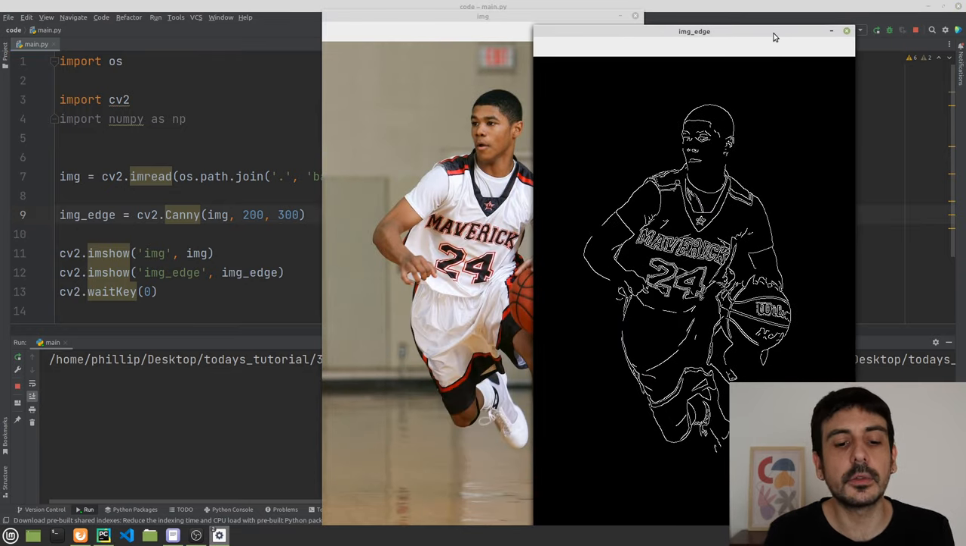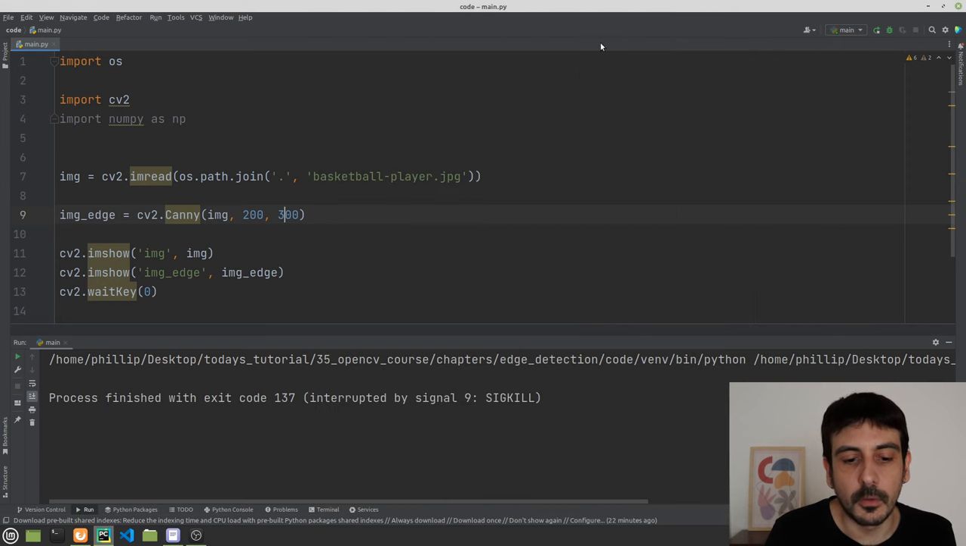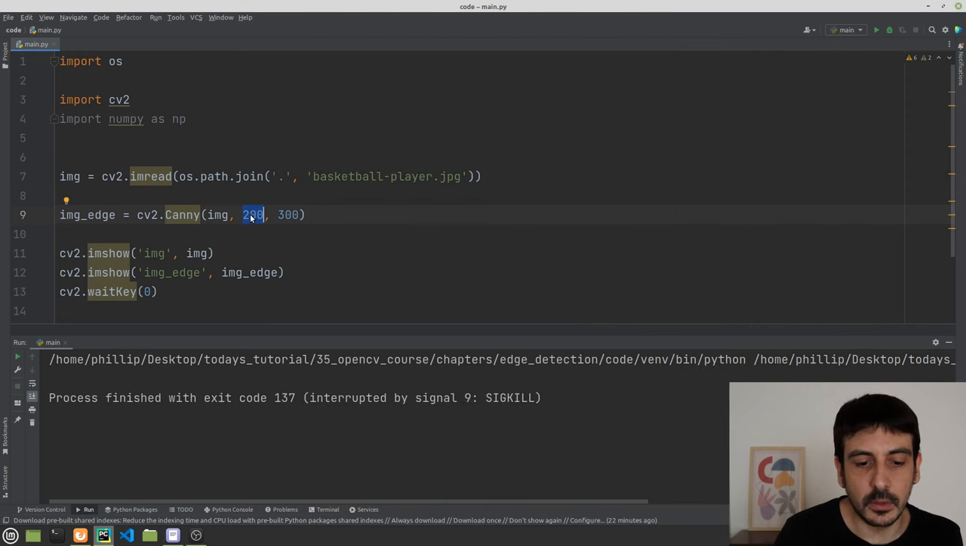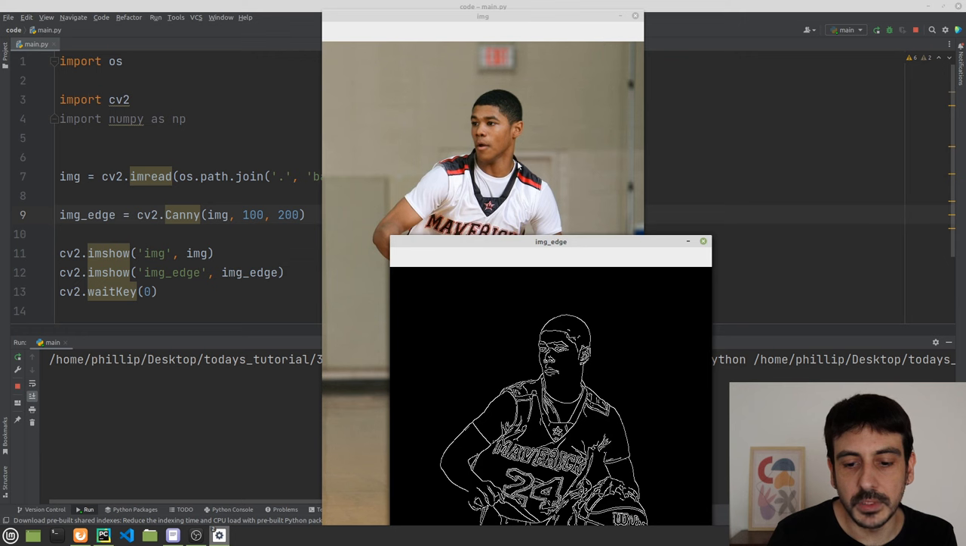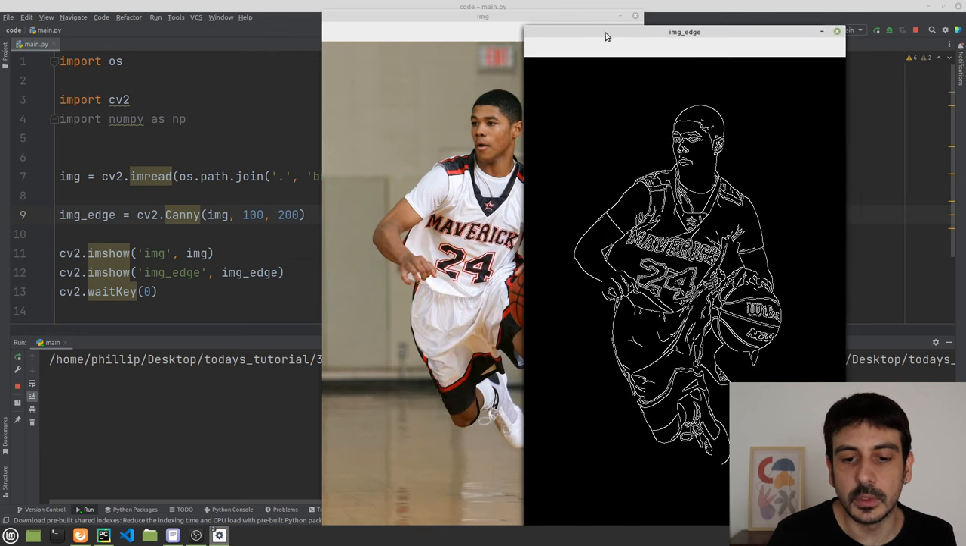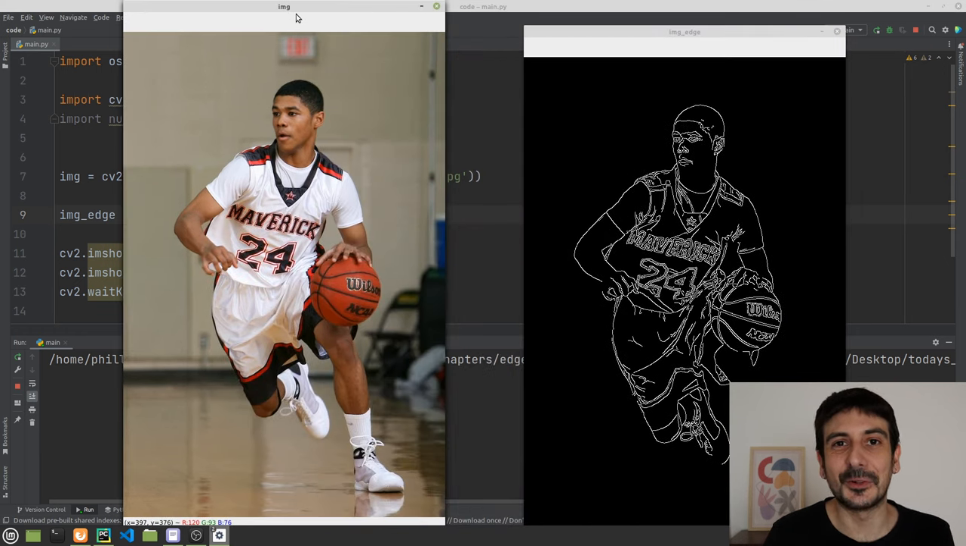Only by trial and error are you going to find the values at which you want to set your edge detector. In my case, I'm going to set it back between 100 and 200, but please remember to play around with different numbers until you are satisfied with the results. That's a very good method in order to set these constants.